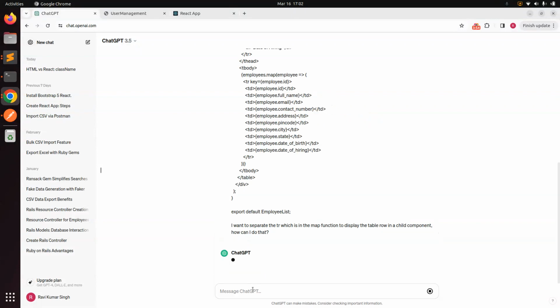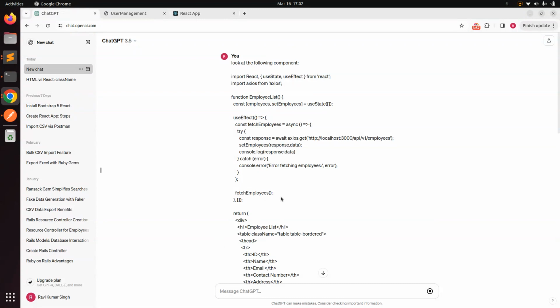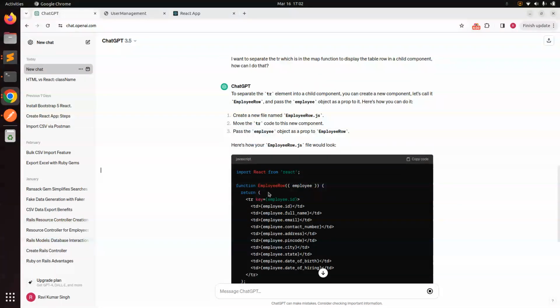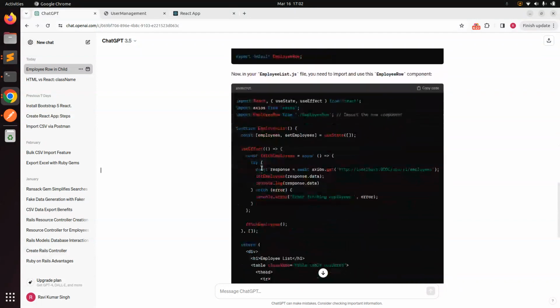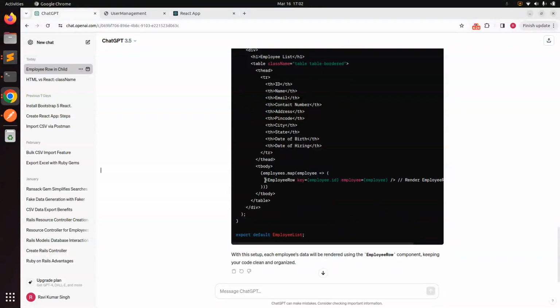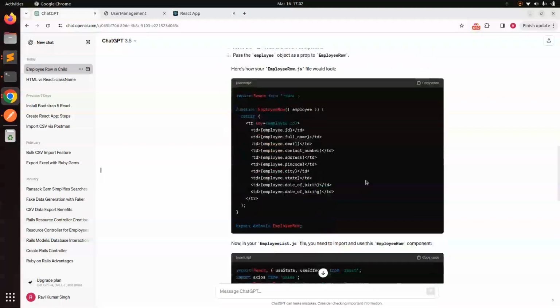When you ask this to ChatGPT, it starts generating a response for you. Here you can see that ChatGPT will create a new component named employee row. It will accept an argument or property named employee, and it will return a table row. In the employee list component you can see that this is how we can call this child component, just like we render the partial in the Rails views. So first let's create a new component, which is the employee row.